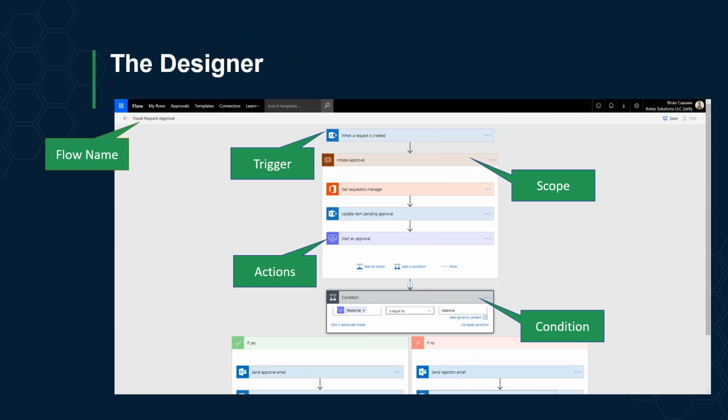There's a bunch of different things going on here, starting with the flow name showing up in the upper left-hand corner. Our flows always start from a trigger. We have scopes that I'll talk about after a little bit, but really the primary pieces we're working with inside of Flow are our actions and our conditions, things that need to happen based on various criteria.